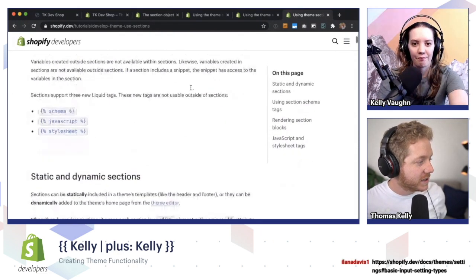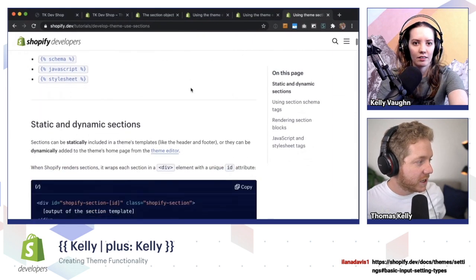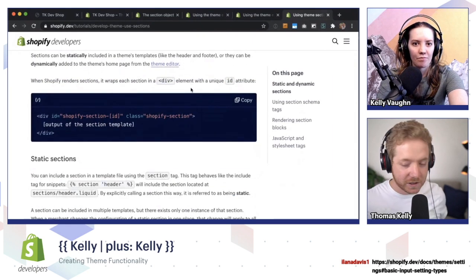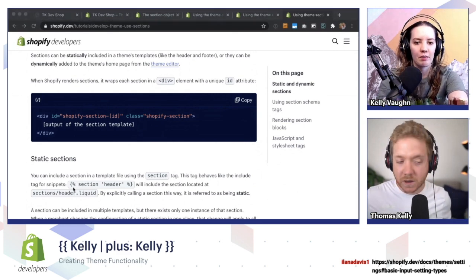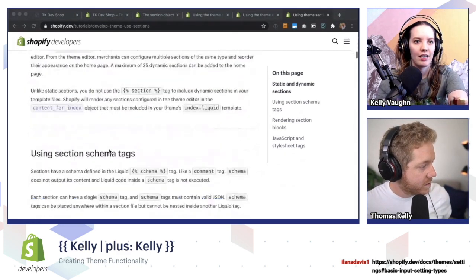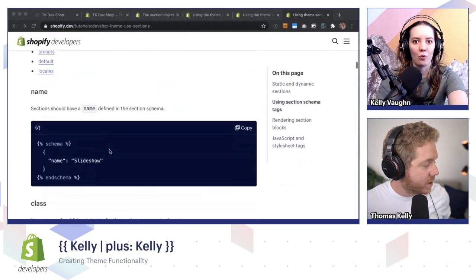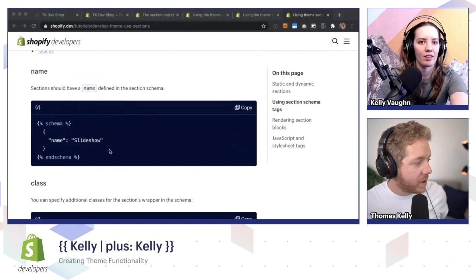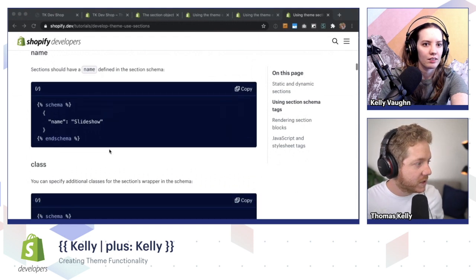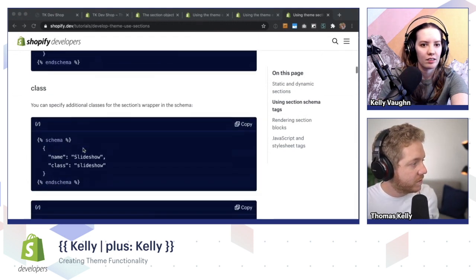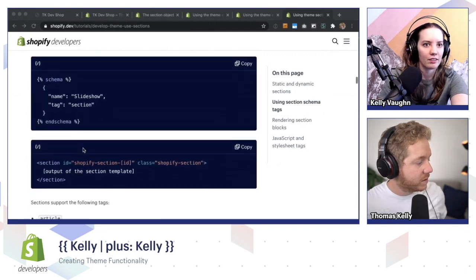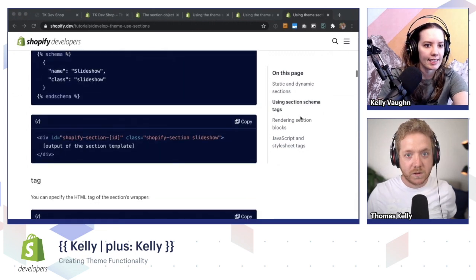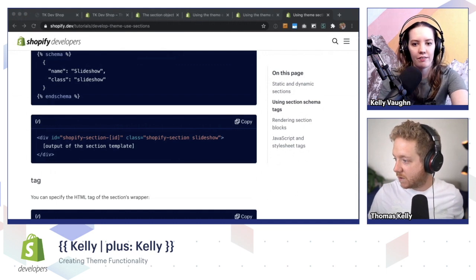Because that talks about the schema, the JavaScript, the style sheet, how to include it. I don't think it lists all the different schema types though, and that's still what is baffling me. But that has to do with section. So you've got... Oh, I found it. Yeah, it's under the new sections architecture.